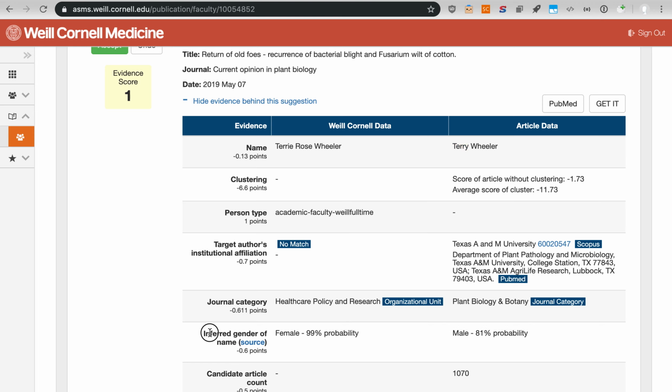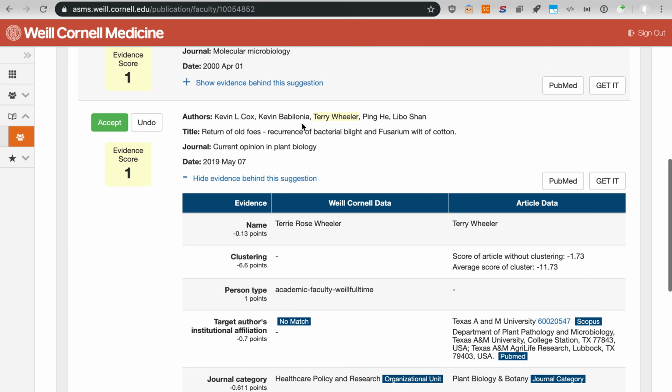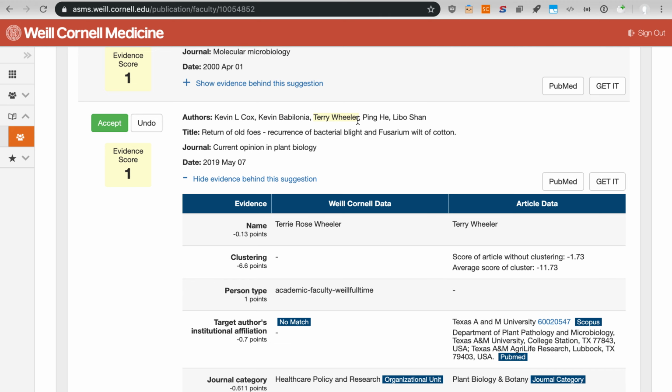So that doesn't necessarily say that this article absolutely was not written by Terry Wheeler, but it decreases the likelihood, and then it shows up here. You'll note that for every article, ReCiter will identify the putative target author, so that's highlighted in yellow. Identifying the target author is very useful because we'll get a lot of report requests for publications written by a given person in which they were first author or last author.